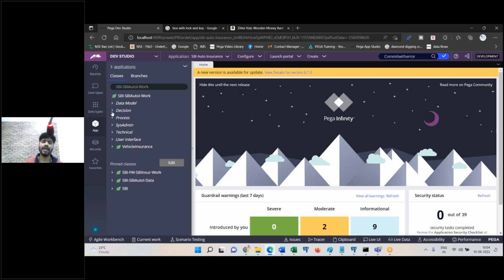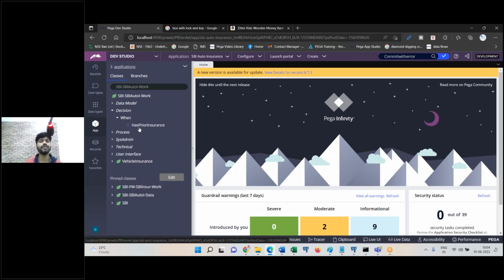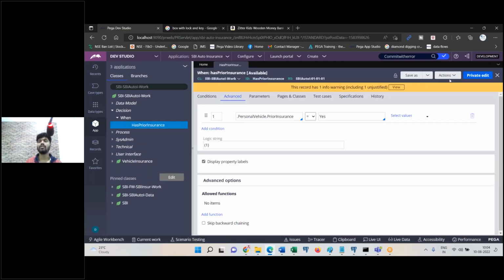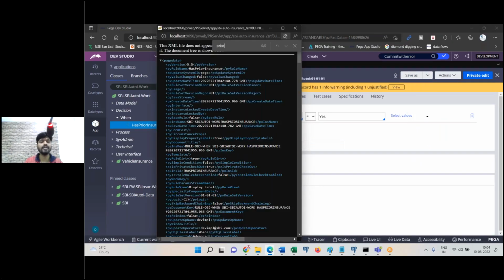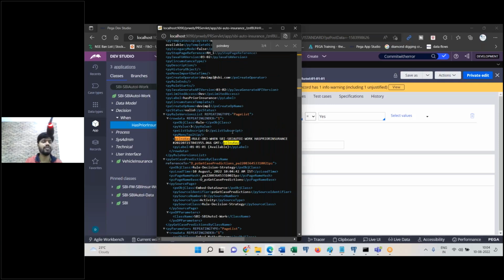But still, for any role, if you want to know its PZINS, open the role, go to actions, view XML, Control F, PZINS key. This is the value of the PZINS key of this particular role. So for every role, when you go to view XML, you can find the PZINS key value. This is for roles. There is something else called data instances. I'll explain that later.